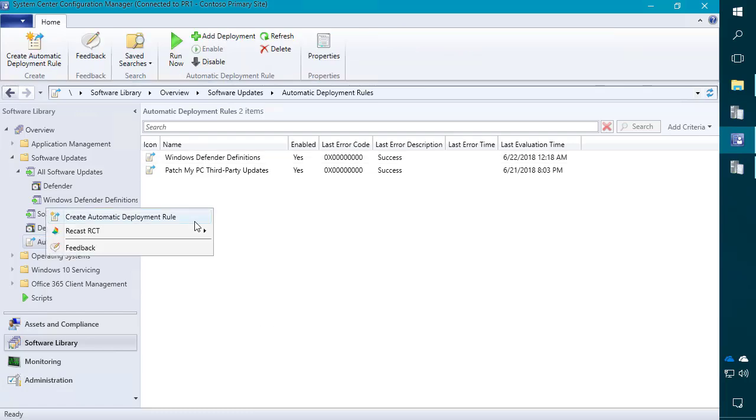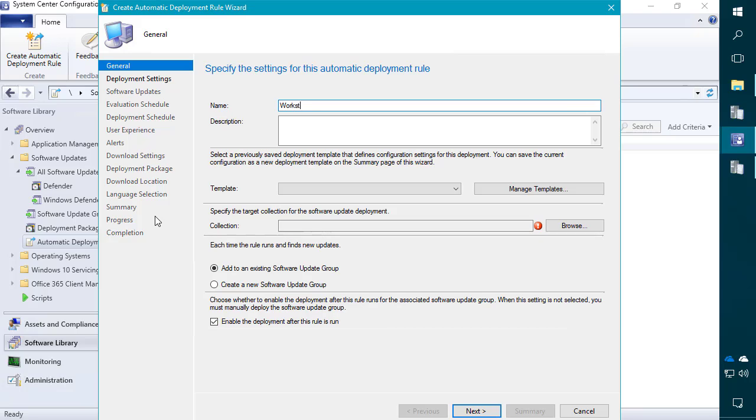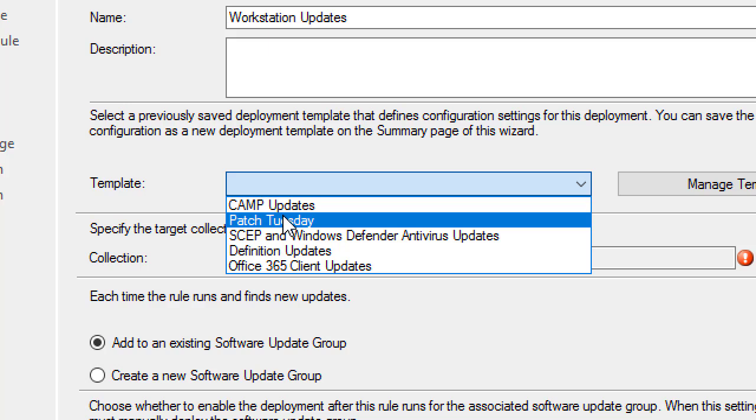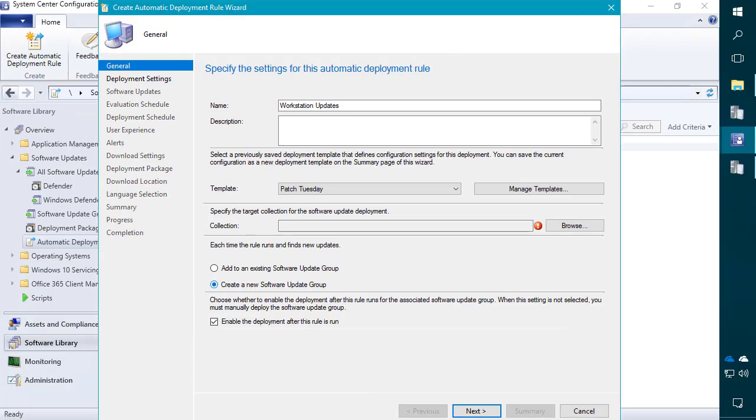So what I'm going to do is go ahead and create a new ADR. I'm going to name it Workstation Updates, just like my other groupings. Now for the template here, we're going to choose to do a Patch Tuesday template. So when we click Patch Tuesday, we can see that it switched that over to create a new software update group each time this runs. So I will explain why I generally like to do that for my monthly workstation updates.